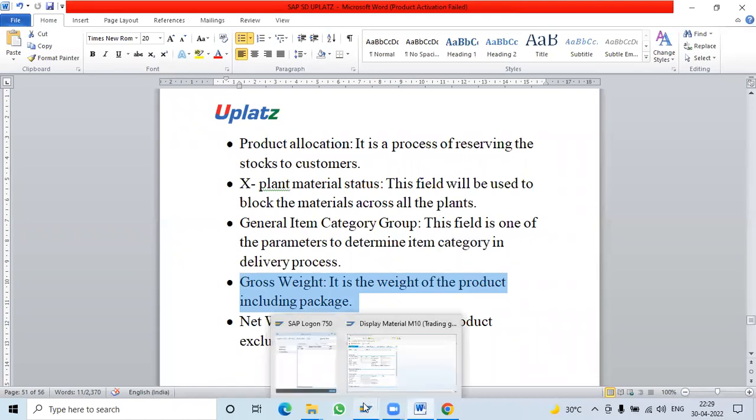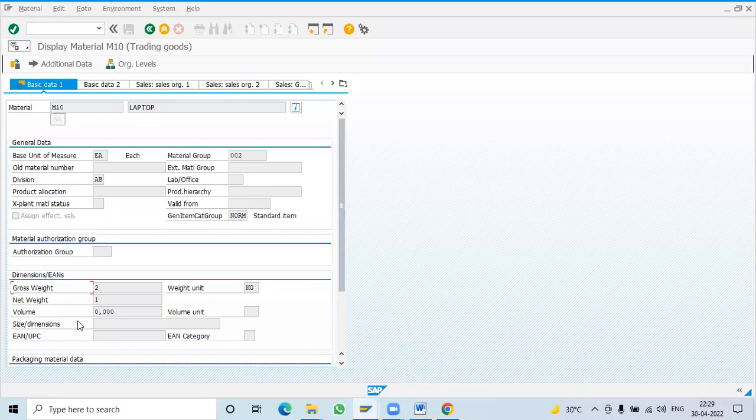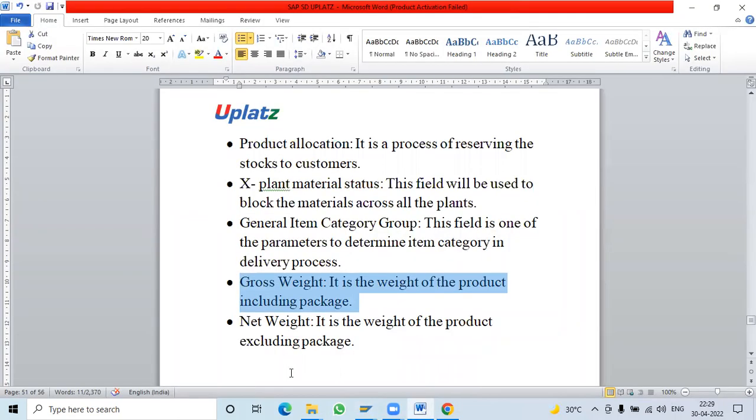Next we go to SAP screen. Next thing is here you see net weight. What is this net weight? Net weight means, I will explain to you. I am selecting this. It is the weight of the product excluding package. So without package, it is the pure weight of the product.